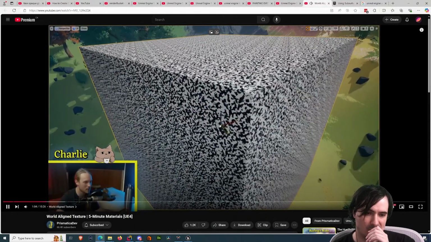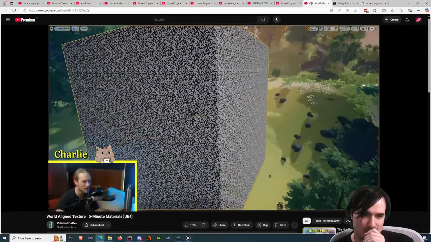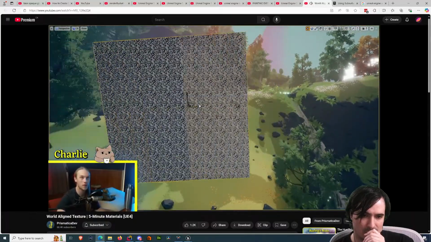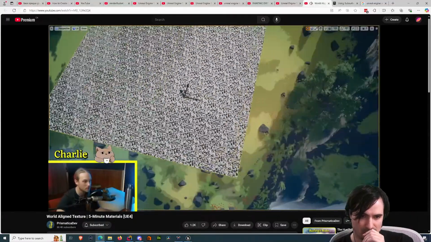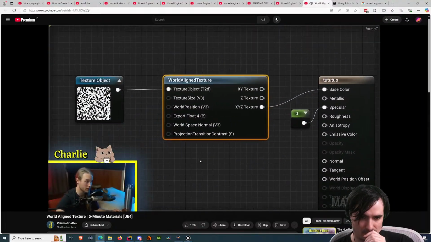Interesting at first, but it's not until I start moving it around that it starts to make sense what we're doing here. If I only move it in this axis, you'll see that it isn't changing the position of the texture. The texture stays where it is as the object moves along in world space. Same with up here, same with over here. Very, very cool. So this node is actually a material function that just comes with the engine.